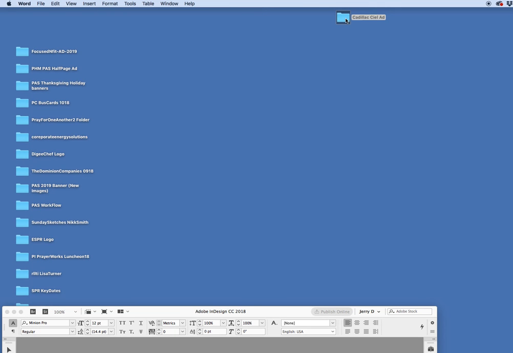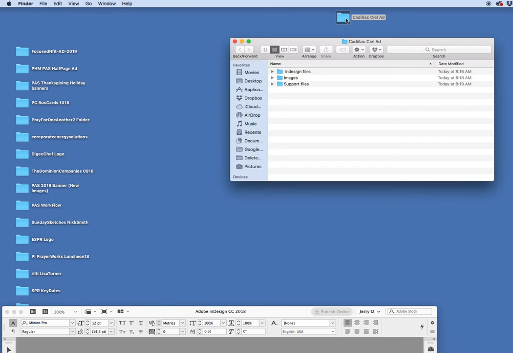All right, so if we look in our Cadillac folder, we have two images inside the image folder, and then we have a document inside the support files. Now there's nothing in the InDesign file folder because we didn't create the ad yet.